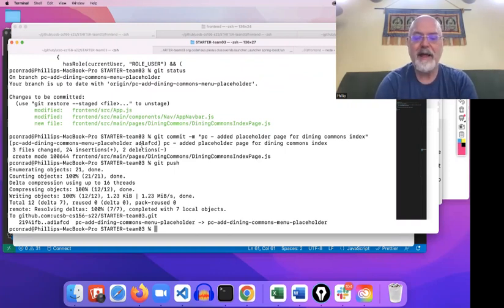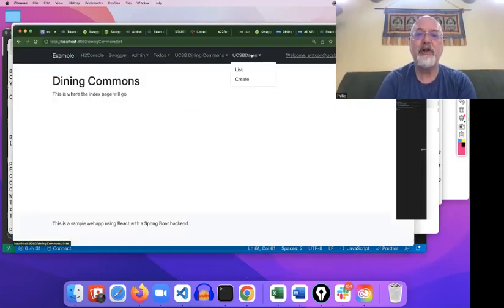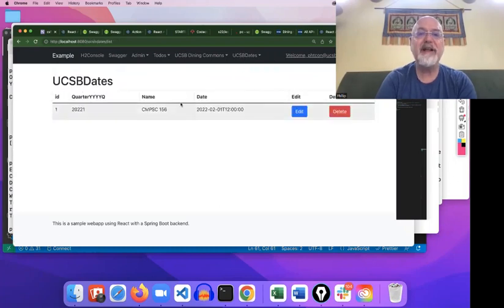All right, now we're ready to actually take that placeholder page and turn it into a real index page. So, next step. Let's go back into our app for a moment. And if we look at UCSB dates, we can see that page has a real table on it that shows us the UCSB dates.